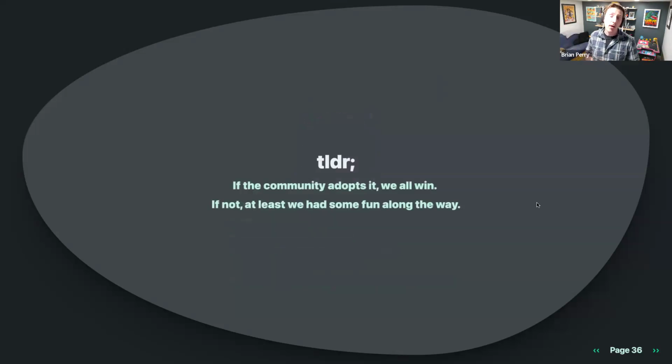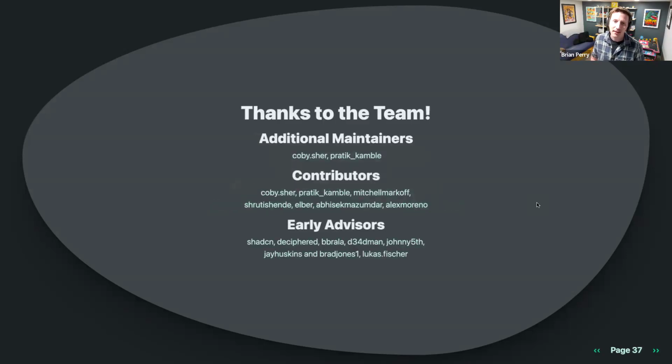So yeah, any feedback is greatly appreciated, but my hope is that people start using it and share how they're using it, and it can continue to evolve from there. But if not, at least we had some fun along the way. And thanks to everybody who contributed, either early on or in development, and special hat tip to our new maintainers that we gained along the way, Kobe and Pratik.